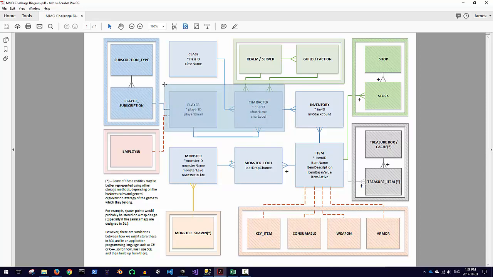I'm going to take the player, the character, and the class. And this diagram here is a simplified version of what each table would look like. You'll notice some entities don't have attributes at all, and other ones have many attributes, but I didn't mean for this particular diagram to be definitive. There's a lot that needs to be filled in here.